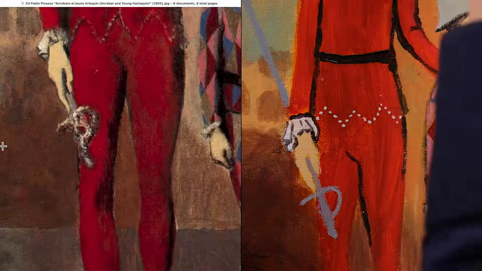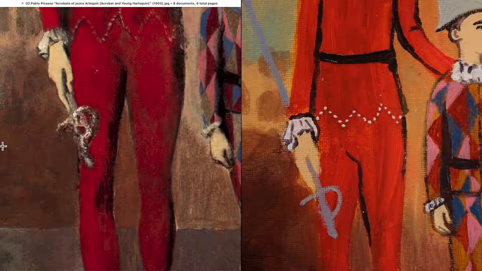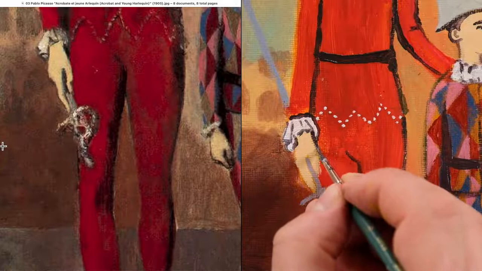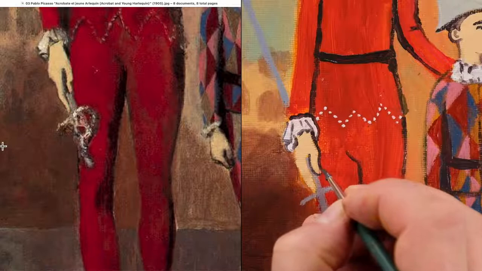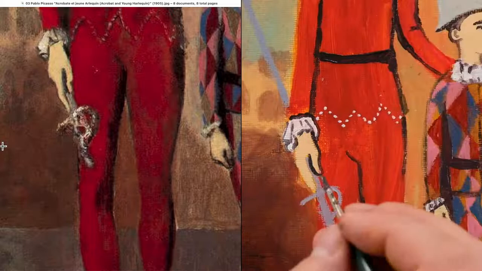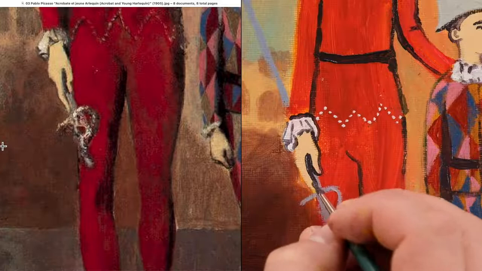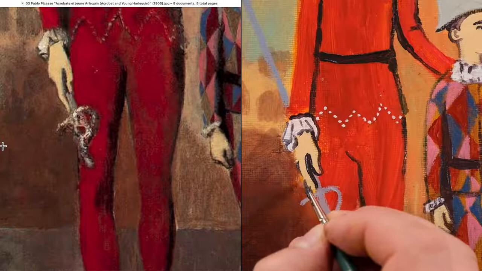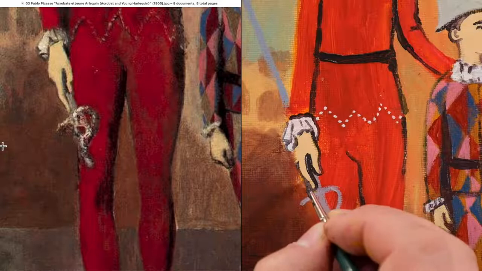Paula says the background needs some work. Ah, okay. Where do you think the background needs work, Paula? Good idea, yeah. I'm not quite done there. I'm gonna do some glazing and things back there, so I appreciate your attention to detail.